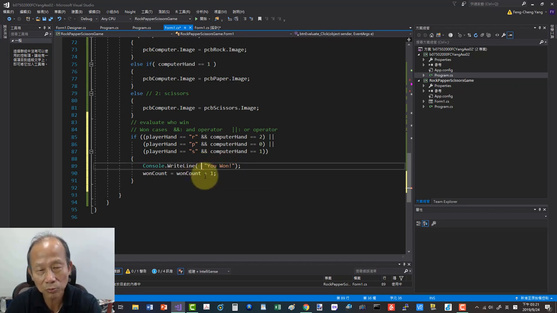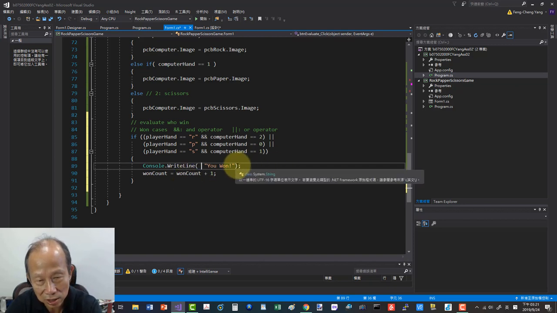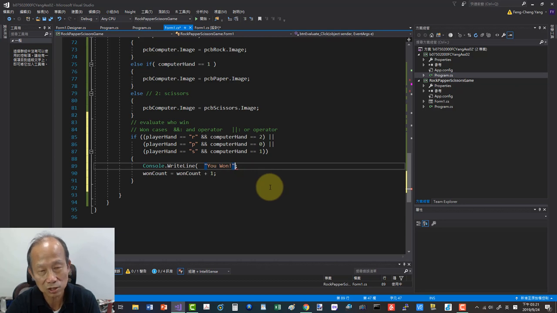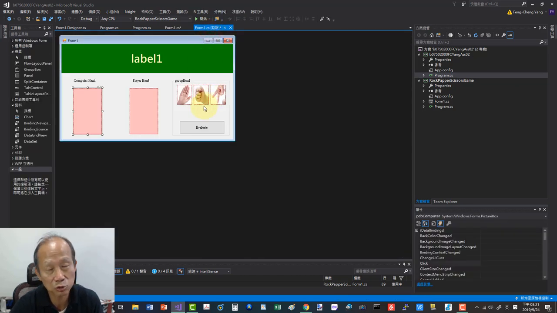But we should show up, indicate that the player won. So we'd like to show up a message here: you won, you lost, tied. How can we do that? Well, in your form, it's totally up to you. I can prepare a label just in the middle of this window. Usually it is invisible, and once this button is clicked, it appears saying that you won, you lost, tied.